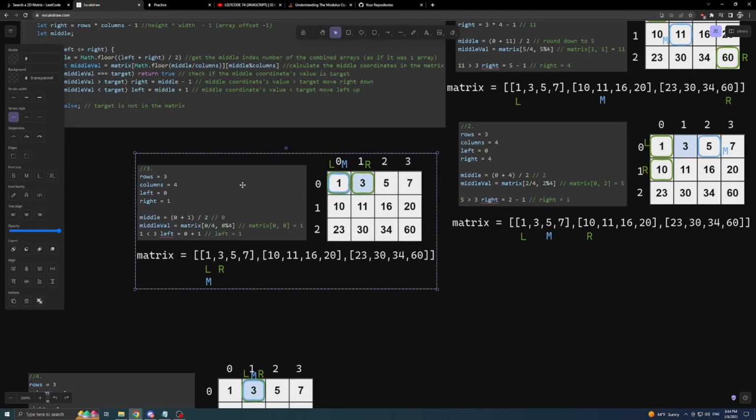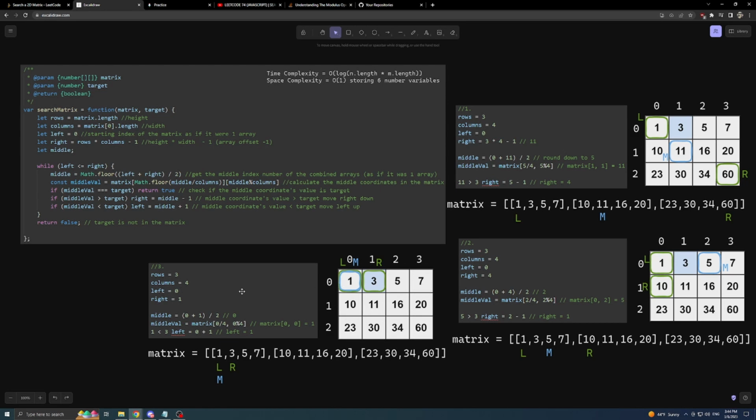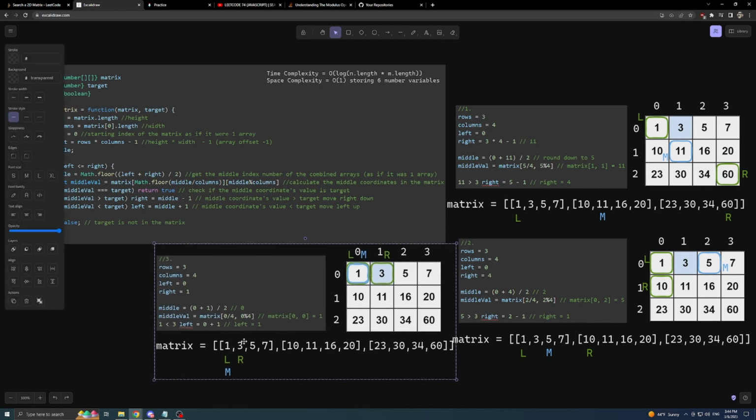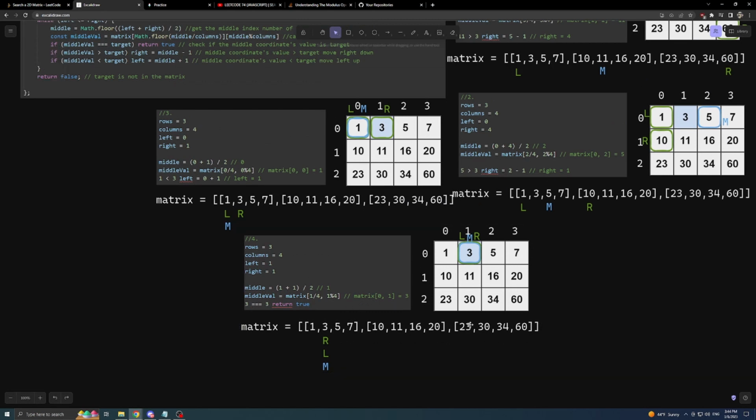And that should bring us here to number 3. All right, at number 3, rows and columns are still the same. Left is still 0. Right is now 1. Okay, so we calculate our new middle. 0 plus 1 divided by 2, that gives us 0. We set middle here, and we use that 0 number as our middle to calculate our middle val, all right? And that's going to come out to 0, 0. So our middle value is now 1. 1 is less than 3, so we have to move our left. Left gets set to middle plus 1, all right? And that brings us here to our last step.